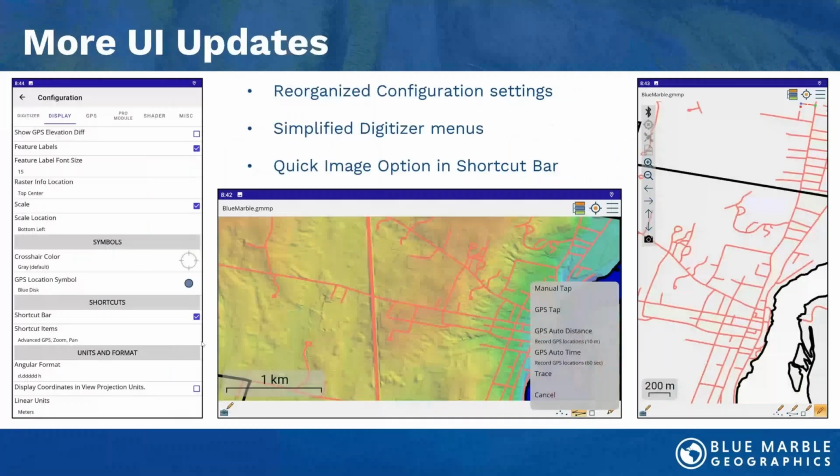Continuing along the lines of our user interface updates, the configuration menu has now been divided into sub tabs based on the particular category. So this is going to make it a lot easier to access a particular setting or option that you are trying to find here. We've also added a simplification of the digitizer menus, changing the wording on some of those options and making it a little more visually appealing and a little more straightforward to use.